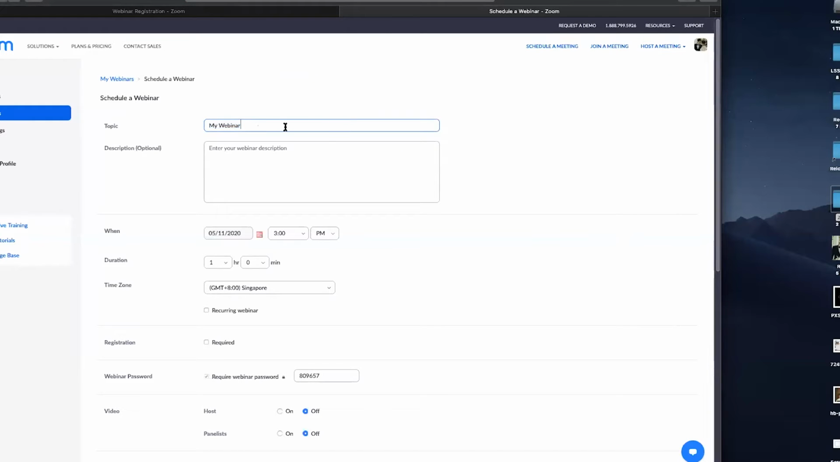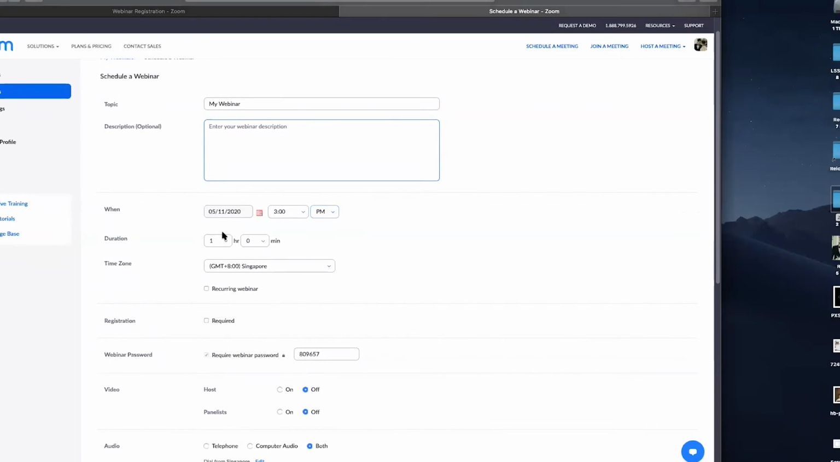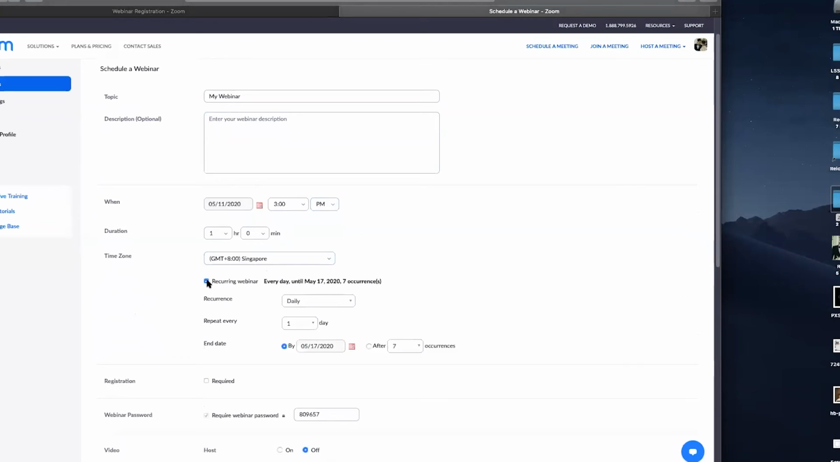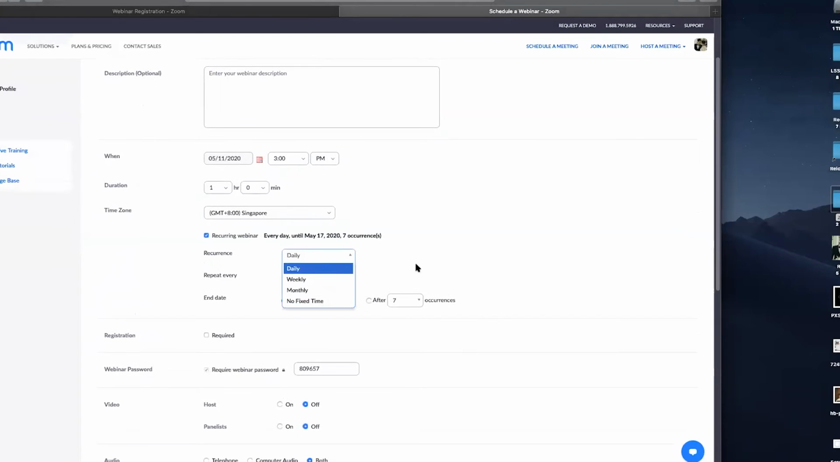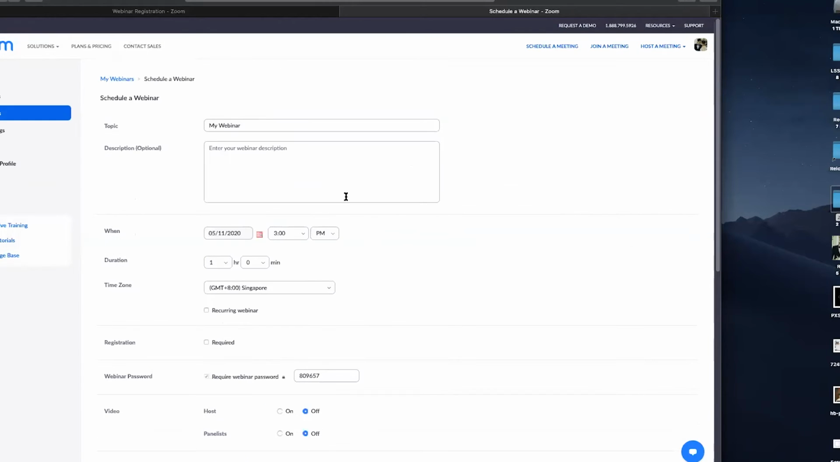Once you schedule a webinar, you are brought to the settings page for your webinar, where you can put in stuff like what topic you want, the description if you so choose, a time and date for the webinar, the duration, the time zone, and, as I mentioned earlier, whether it's a recurring or one-time affair. In terms of recurrence, you can set daily, repeat every day, end date, or how many occurrences. Different webinars will differ.